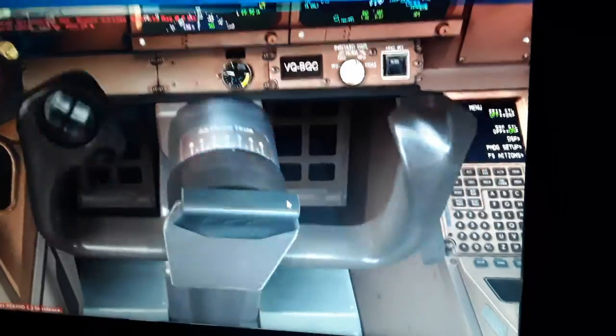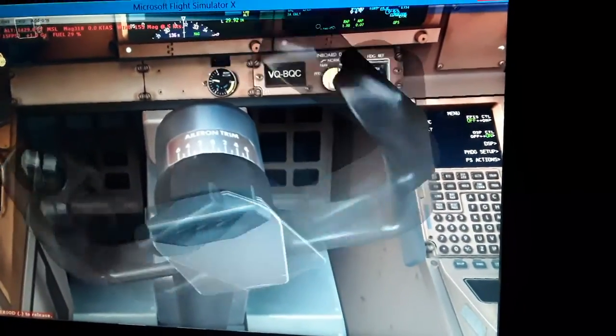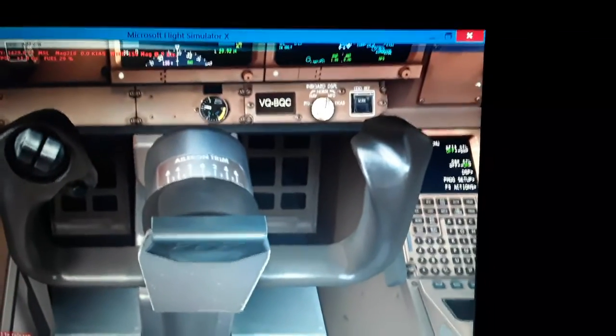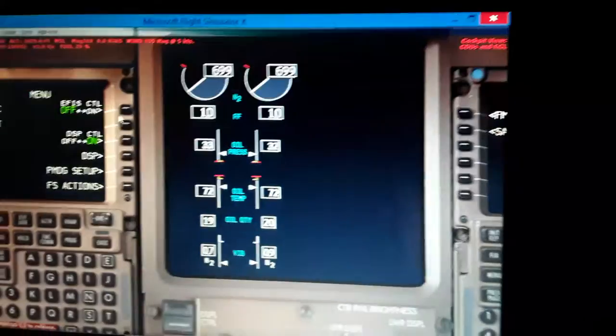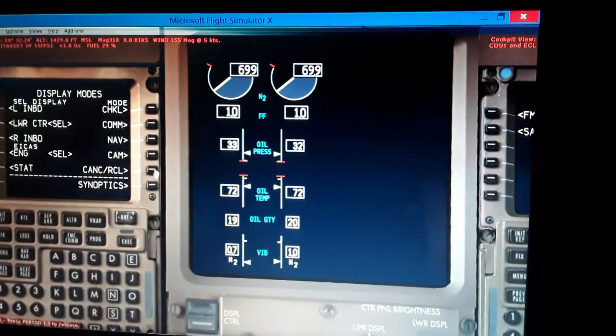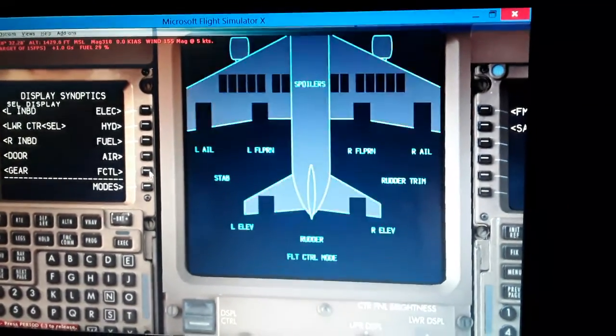So we use a yoke for the Boeing aircraft or a side stick, whatever you like. It has the same function used in later. So you can see I can pitch up and pitch down the control yoke here. I can also barrel roll left and right. This is the flight controls, I'm gonna show you now. So this is the display, synoptics, flight control.